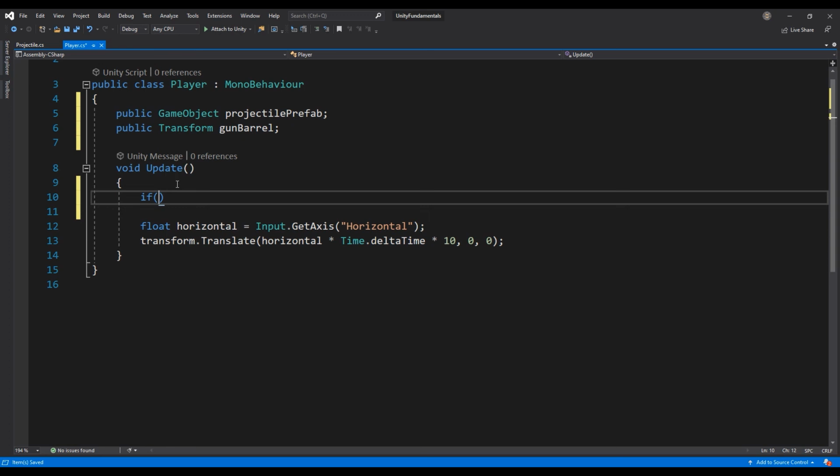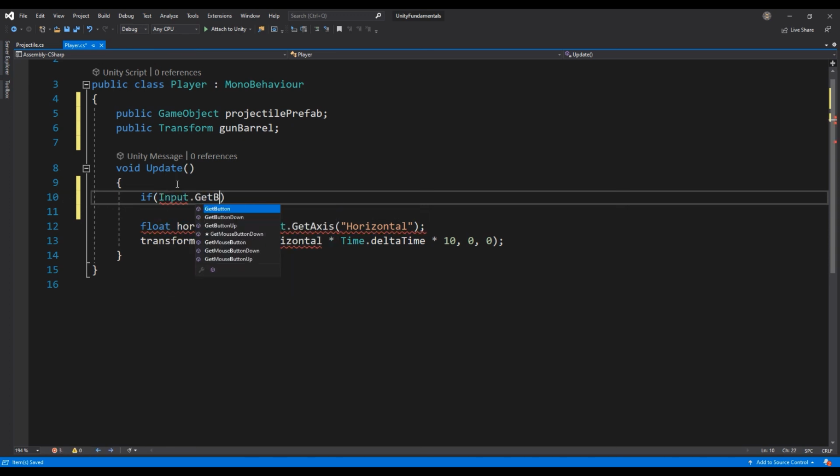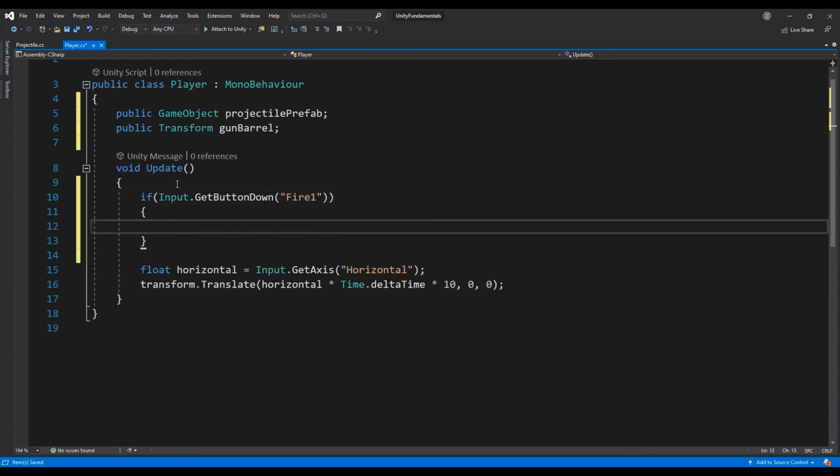Similarly to the GetAxis function, we can use the GetButtonDown function with the parameter Fire1 to listen for input. Unity has mapped this keyword Fire1 to the left mouse button and the space bar. Now call the Instantiate function inside the if statement with the projectile prefab, along with the location and rotation of the gun barrel.